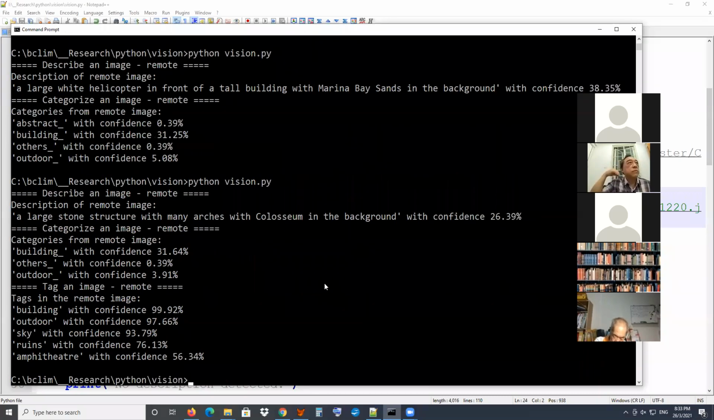Okay, so image tag is a bit different from categorize. Categorize is they tell you building, outdoor, or whatever. Though the tag is they tell you building, they are 99.92% confident it is building. Outdoor, they are confident 97%, means you know it's outdoor. There's a sky, yes, that's 93%. It's a real, that means something like real is 76%. It's an amphitheater, not so confident, 56%.